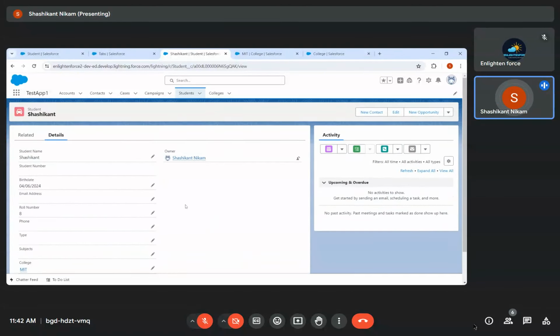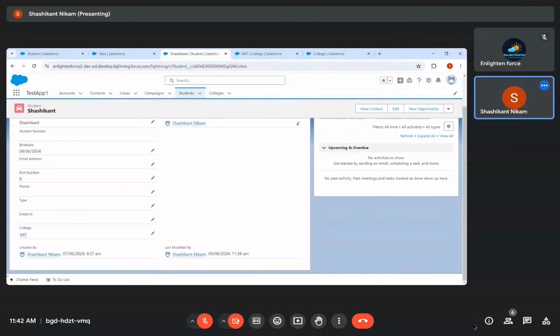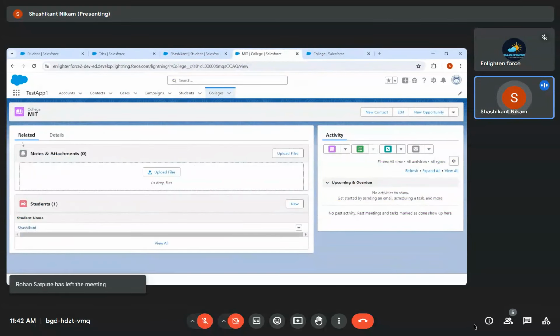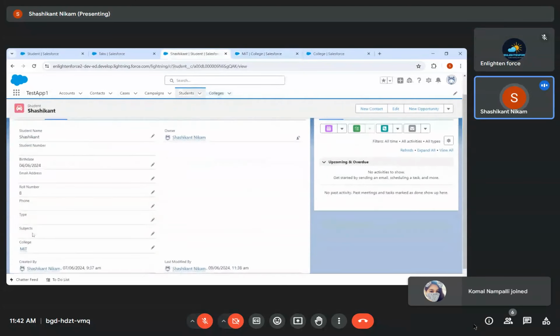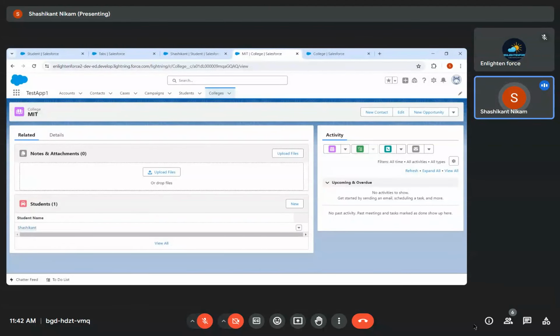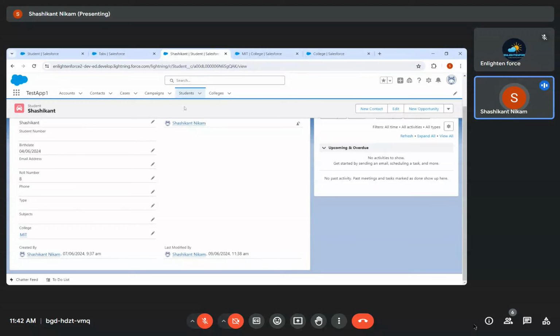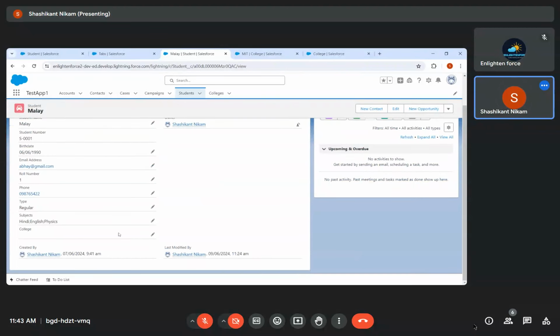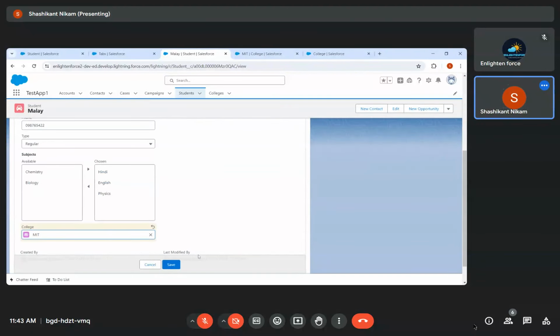So looking at the student record, you can see to which college this student belongs. And looking at the college record in the related list, you can see all the students belonging to this college, right? You can imagine there are 10 students, and on all 10 students you select this college, MIT. In the college record related list, you will see all 10 students listed here. Let me change the next student as well and assign MIT college. Here it's blank. I'll choose MIT, click on save.